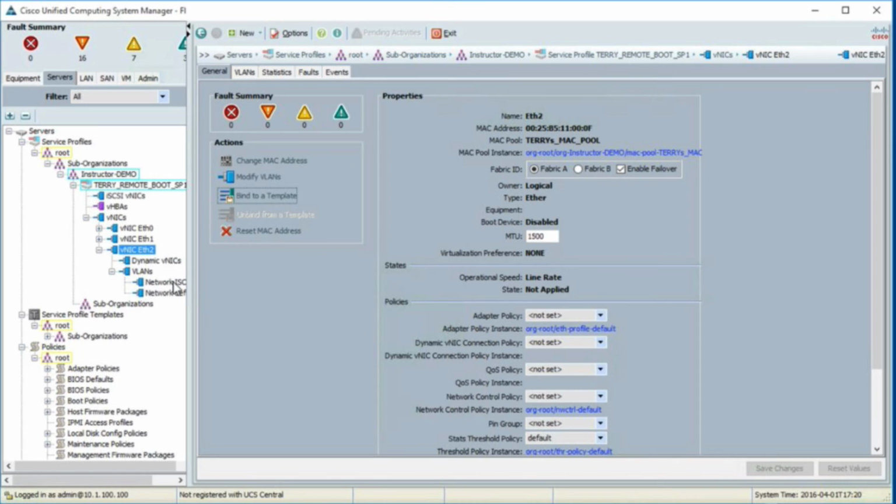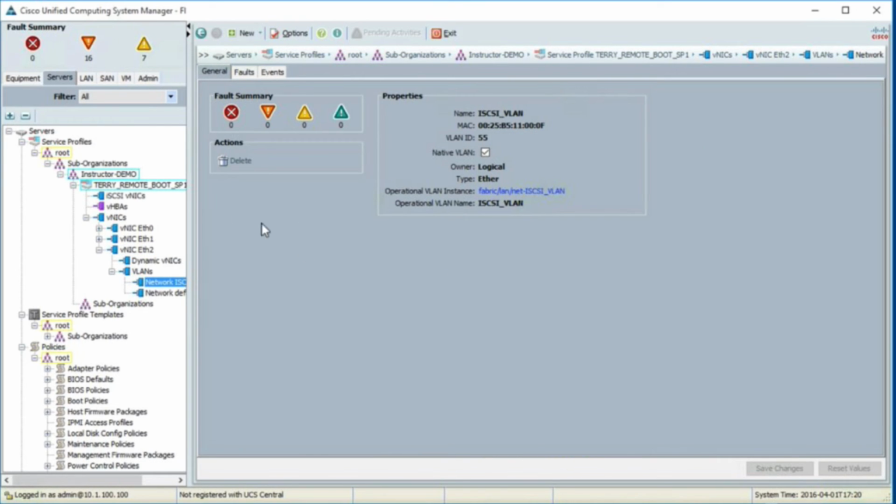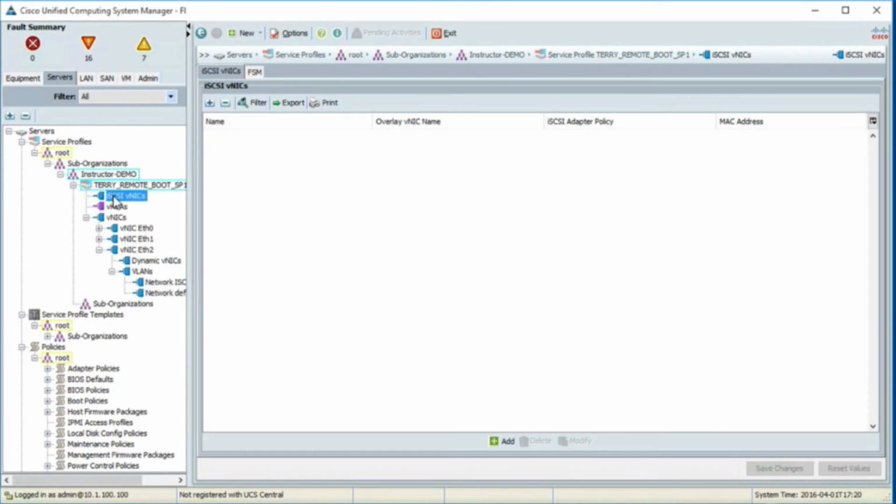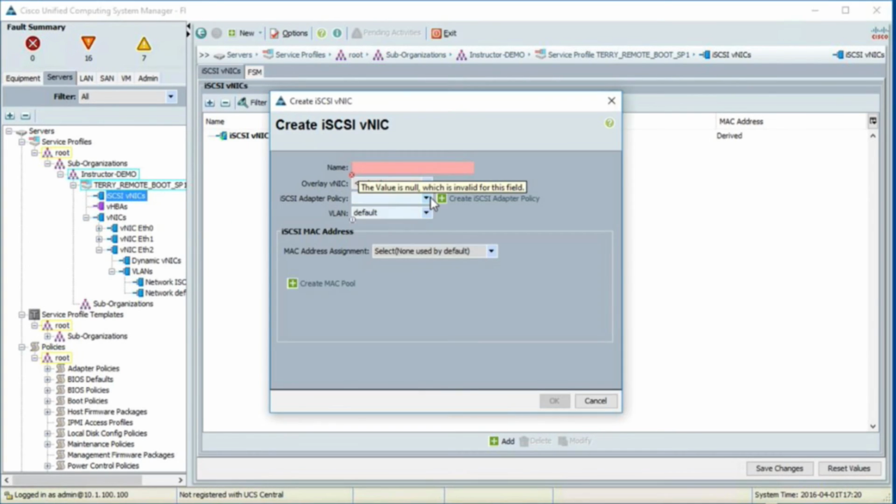And now that VLAN should appear here. So now what I'm going to do is go back up to my vNICs and create the vNIC, and I said I was going to call this my iSCSI-vNIC, and I wanted to overlay it on 2, and now I should be able to pick my iSCSI VLAN.